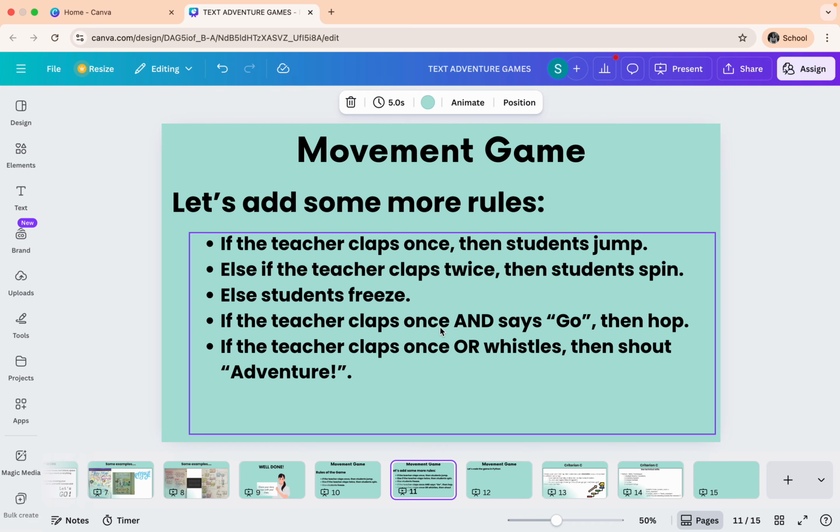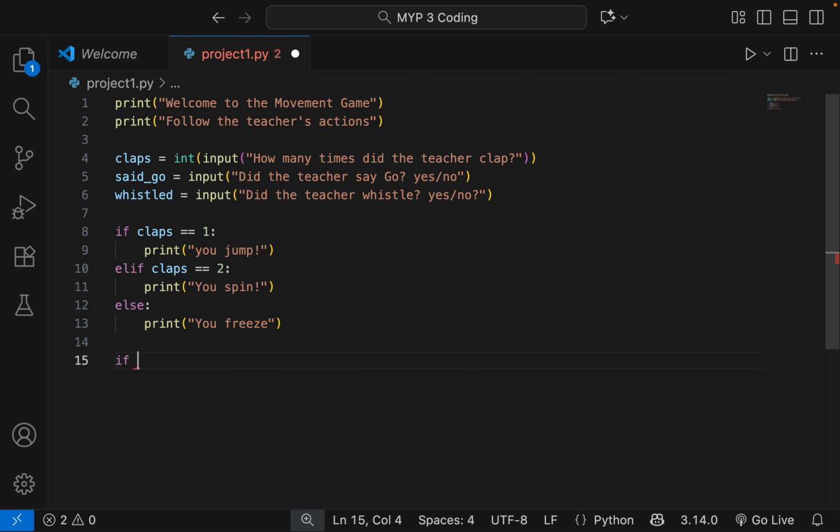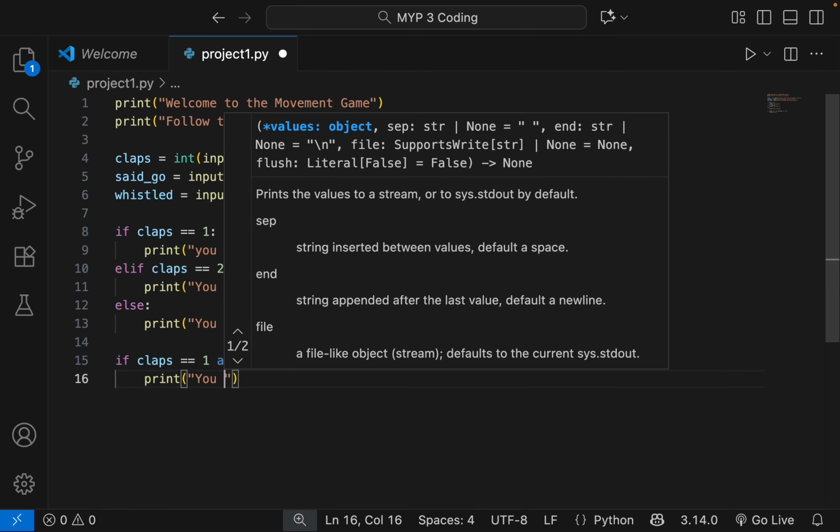If the teacher claps once and says go, which means we have two things now, if both are true, then they have to hop. So we are going to add something like this. We're going to say if claps is equal to 1 and this one, said_go, which is here, said_go is equal to yes. If the teacher had clapped once and also had said go, then the students are supposed to hop.